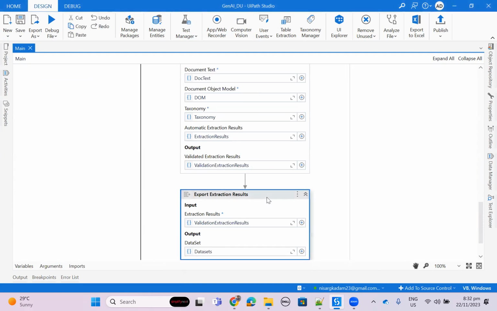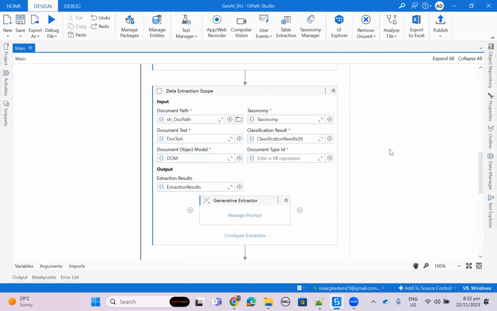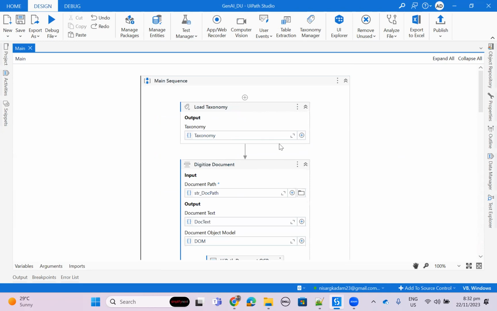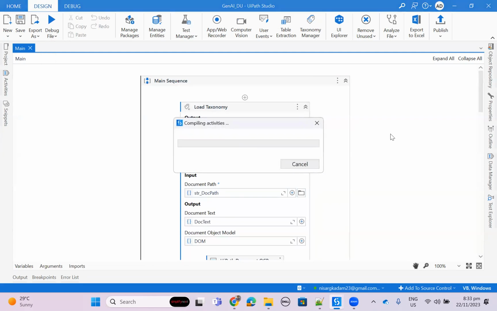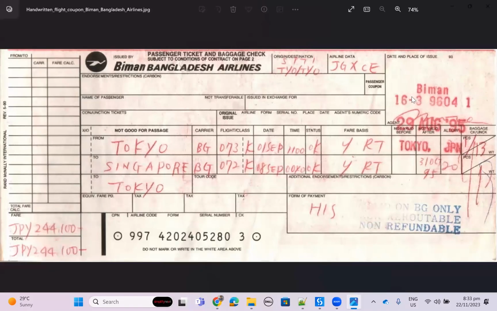Okay. Let's put up a breakpoint here. We don't even need it, but you can just use it present validation station because we can actually visualize it. Since I have given already the information or the name of the document in the digitized step. So now let's run and let's see how the generative AI extractor actually extracts the information from this handwritten data. Now let's look at the data again. Since I have executed the robot, let it run in background.